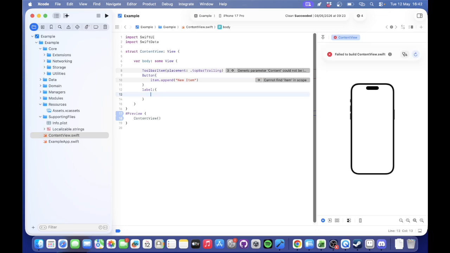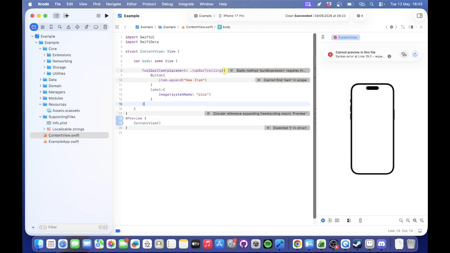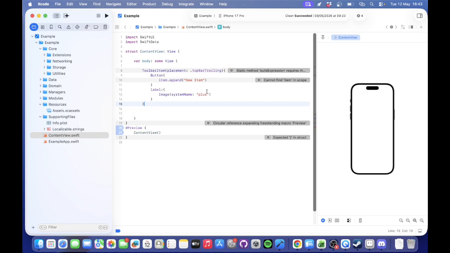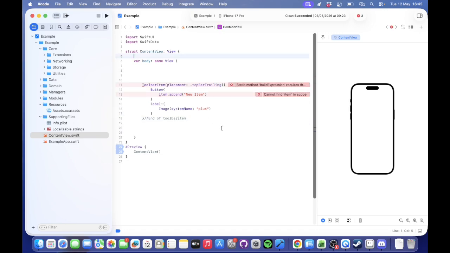As a label we can do image, in between brackets system name, and then plus. This will make a plus if we need to. In between these we are going to add curly brackets as well. So this is end of toolbar item. So the error, cannot find item in scope.